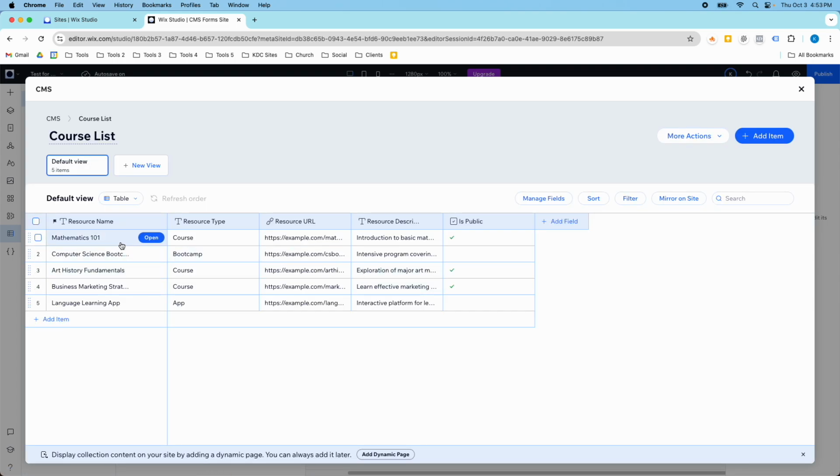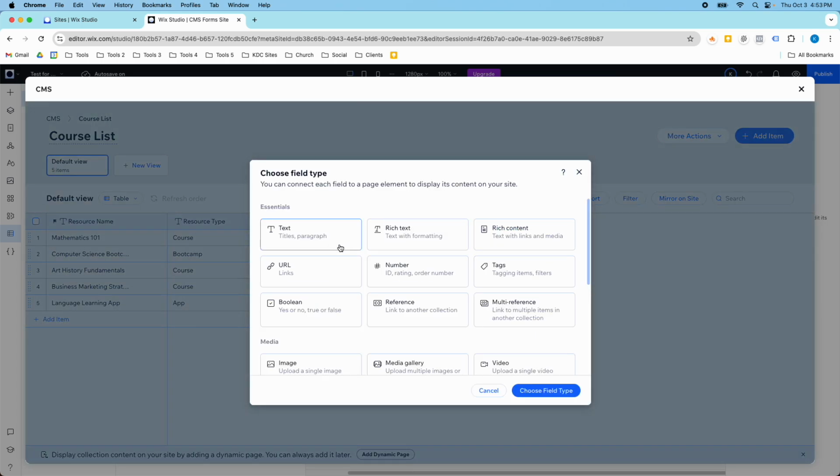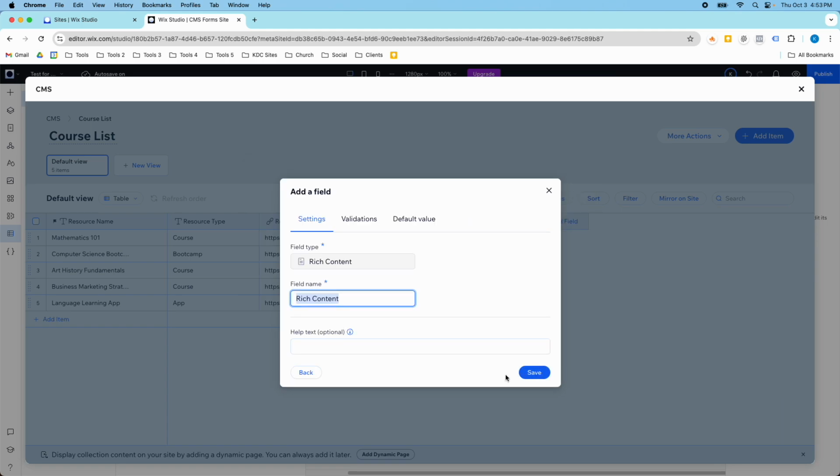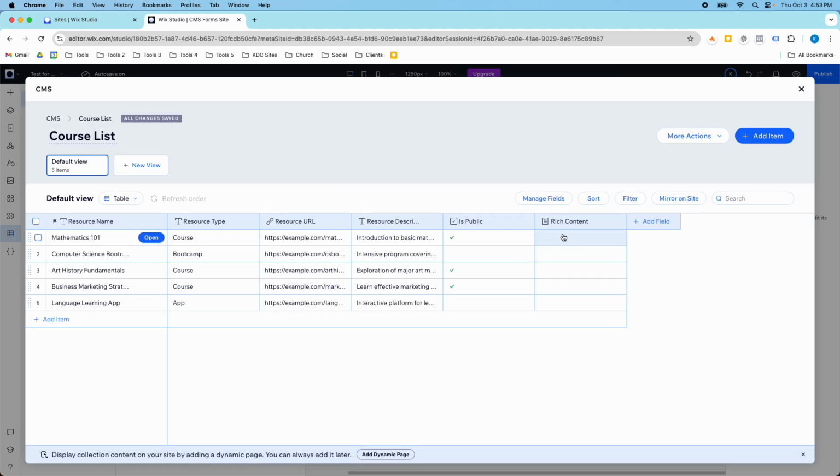So they've got the different items in here. They've got the resource type. They've got an example URL. So what they don't have here is the rich content field. So I'm going to go ahead and add this field, and you can see it right here. It's in the essentials, rich content. Do you want the one with text, with links and media? They also have rich text that you can do some formatting, but you want this one. So I'm going to add this type. I'm just going to keep it as rich content for now.